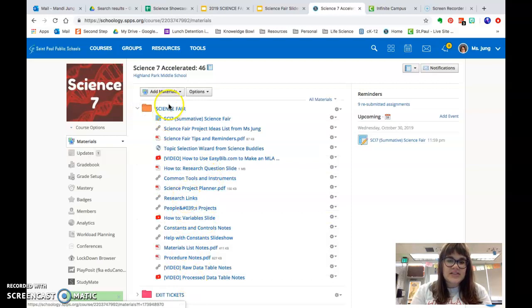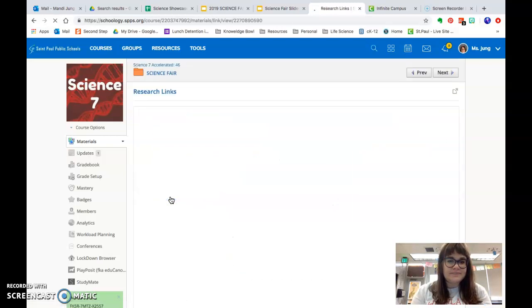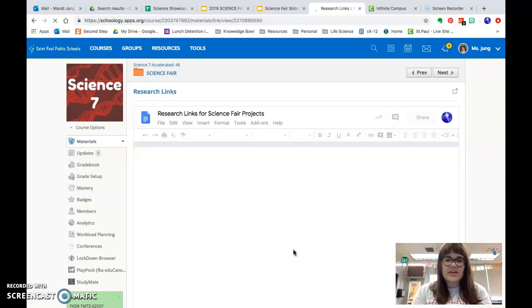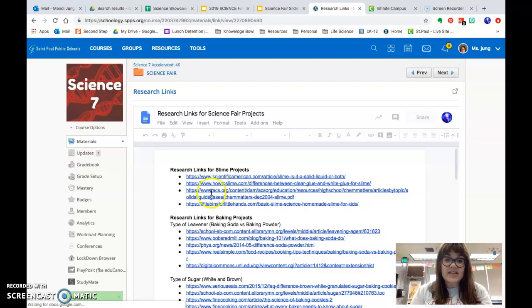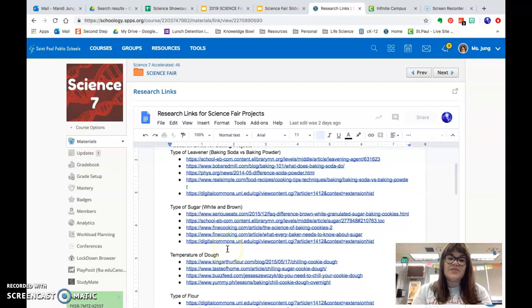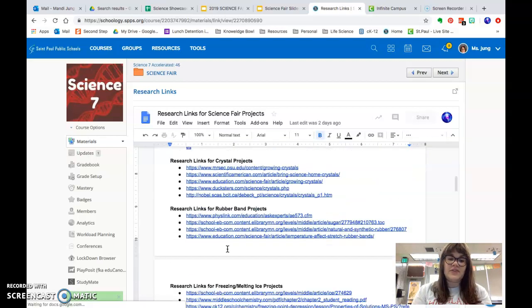They are inside the science fair folder here. And it's going to open up a Google Doc. And inside the Google Doc, there are a bazillion links. And they're all for different things. So the slime projects are first. Then there's a bunch of different baking projects and different variations of that.